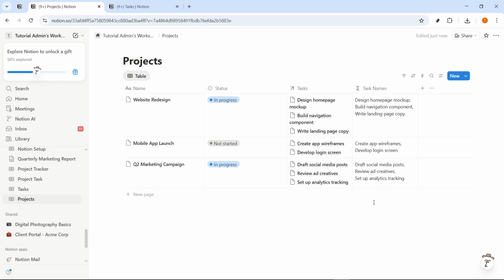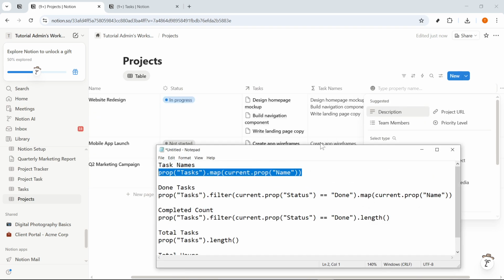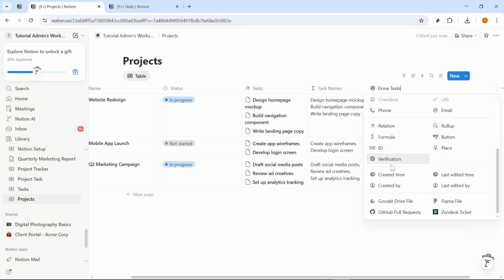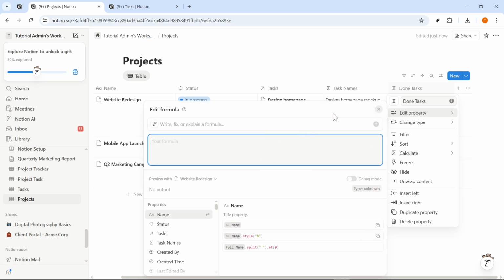Now let's make this even more useful by filtering those related tasks by status. We're going to create another formula that returns only the tasks marked Done. Click the plus button at the end of the header row again. In the Name field, type Done Tasks. After that, choose Formula. When the new column is added, click the Done Tasks header. Hover over Edit Property and select Edit Formula.